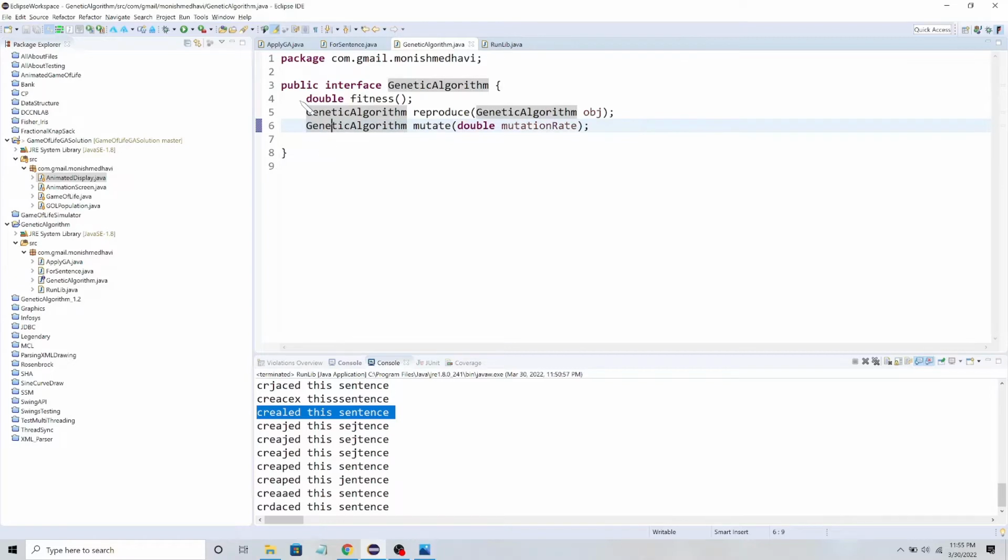So here we go. At first we'll create a genetic algorithm interface with three functions. First, fitness, then reproduce. We will pass the same object, and the object that called this function will cross over with that object and create a new child and return it. Then on that child we will use this function mutate with some mutation rate that we will pass from 0 to 100%, and it will change some of its properties.